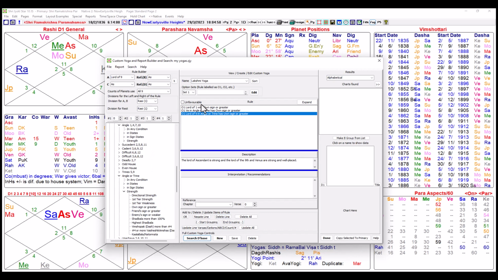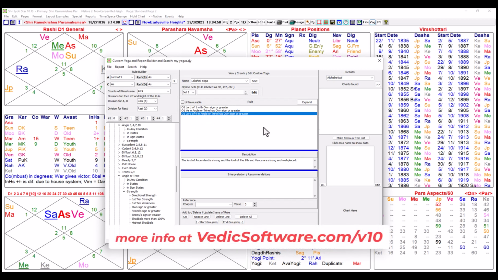So now we have the Lord of the First is in own sign or greater. Venus is in an angle or trine and has own sign or greater. And the Lord of the Ninth is in an angle or trine, has own sign or greater. So just in 3 lines, a relatively complicated rule is implemented. And again, you just click Search Database or Save.